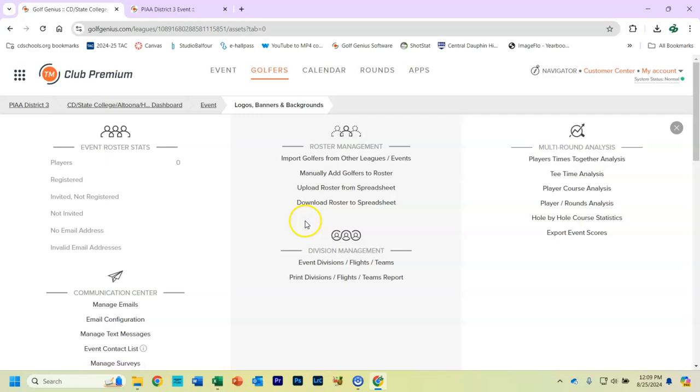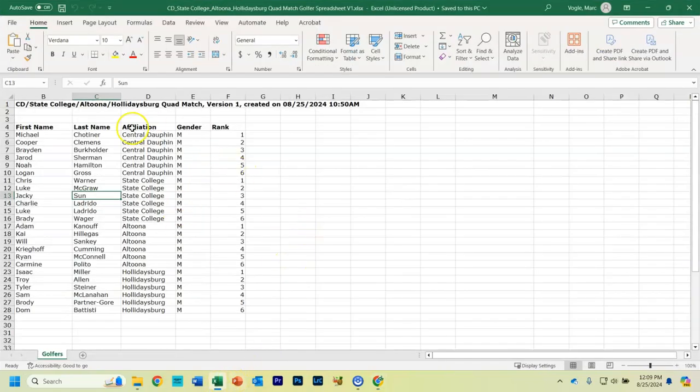The easiest way to add multiple players is if you download this roster spreadsheet, and when you do that, it will look something like this, but it will be blank. It will have a whole bunch of categories across the top.